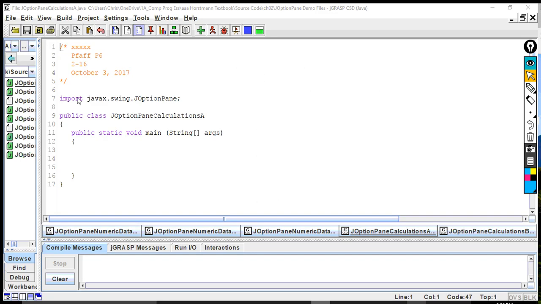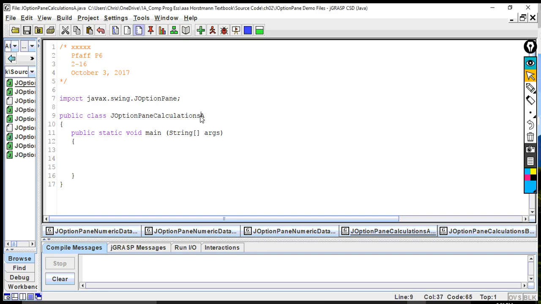What you should have just done is name it JOptionPane calculations and do a save as so that the previous document has not been lost, and then everything in the main method is deleted. Alright, so then we're ready to go now.